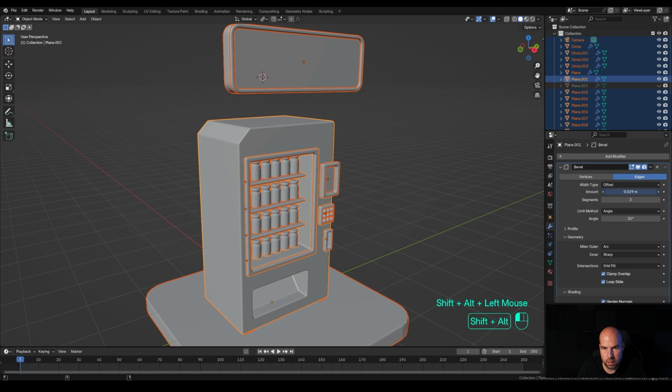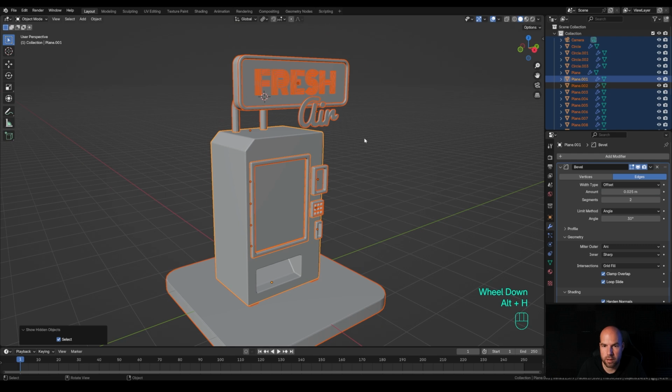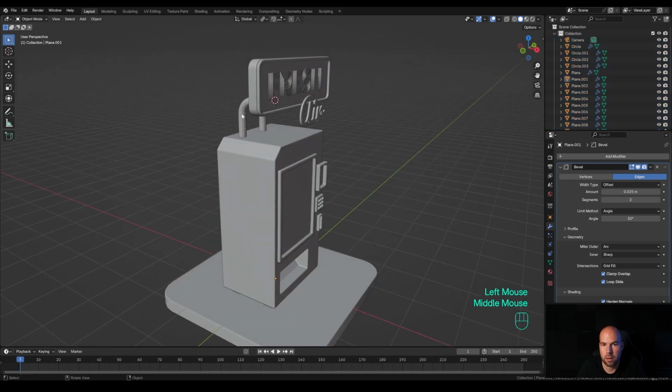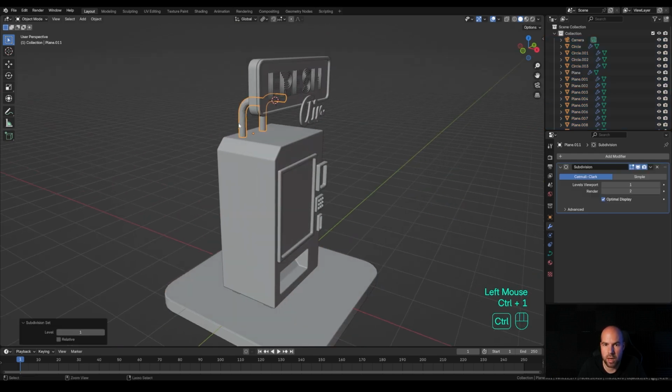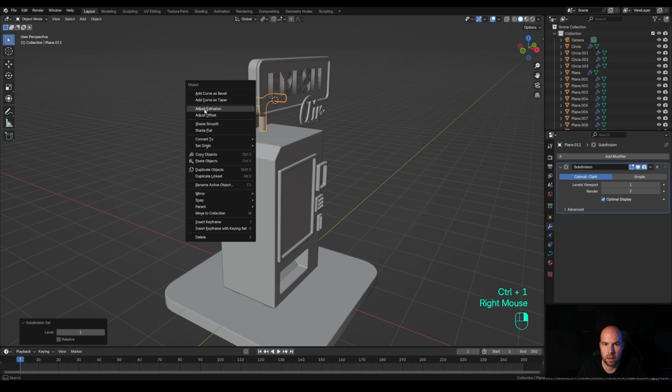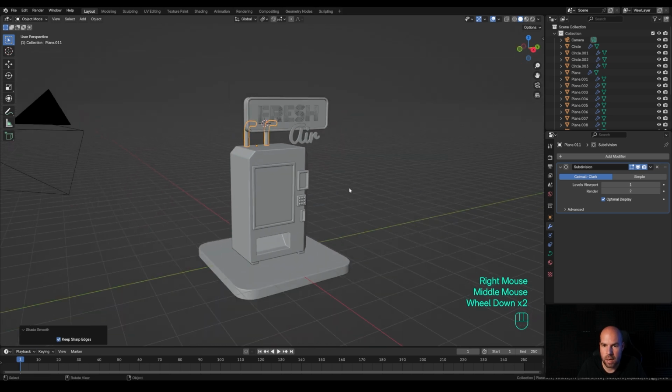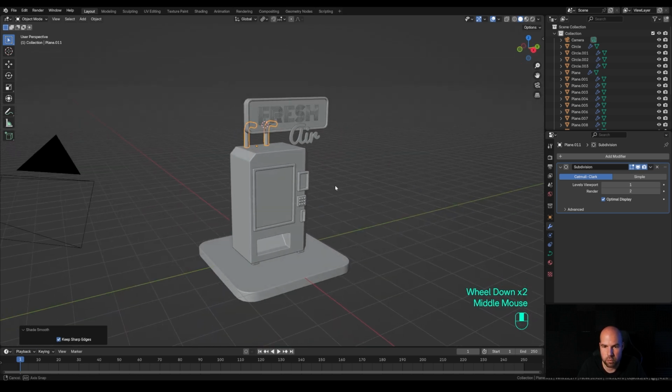Now let's modify the beveling a little bit, right click and shade smooth, and we can press Alt H to unhide everything else. And here we can select those pipes, press Ctrl 1 to add subdivision surface, right click and shade smooth. And yeah, I think this is ready when it comes to modeling.